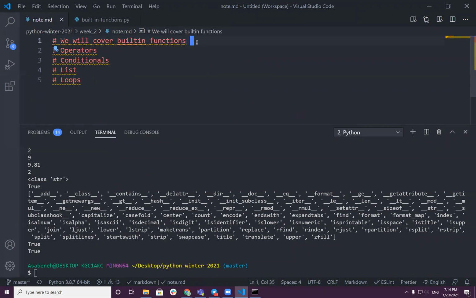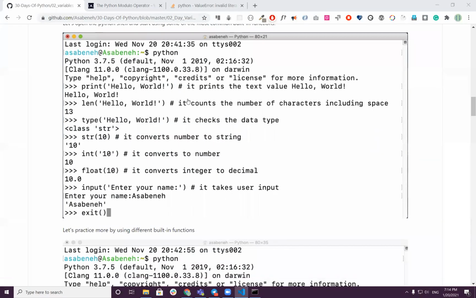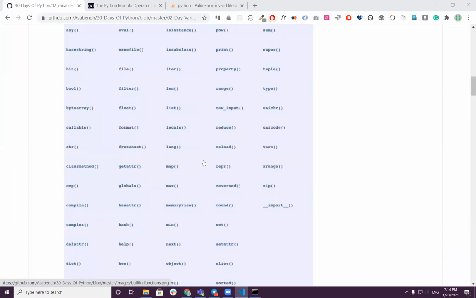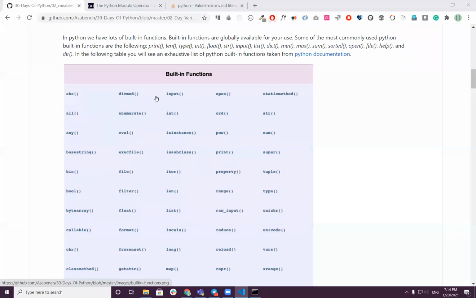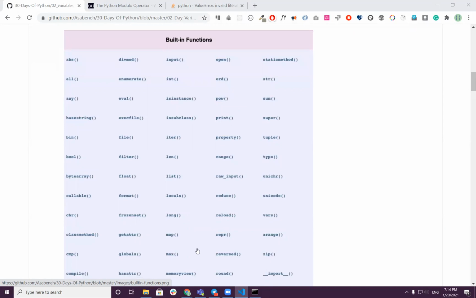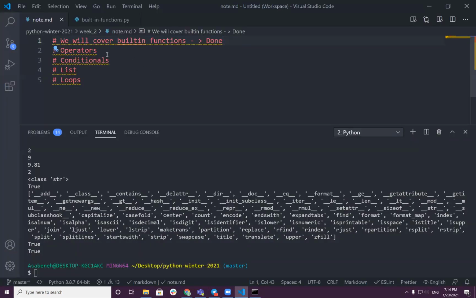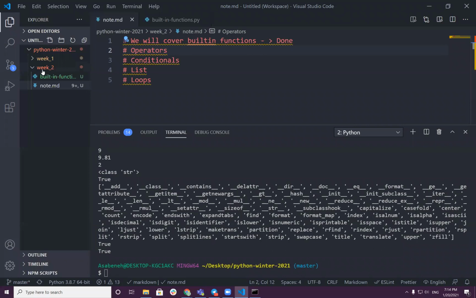I think we should be done with built-in functions. Is it enough? Shall we change it to done? Yes. So that means we didn't use everything, but you can come and see or search, and when we cover other topics, we will cover most of them through the process. Range, for instance, it doesn't make sense to talk about it now. Math, it doesn't make sense now, but we will talk about it. So let's move on.